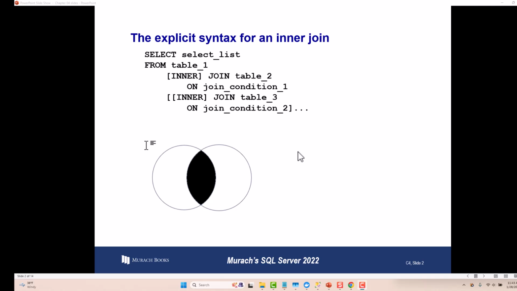When we look at the syntax for an inner join, notice that we have our select with our select list. So this is going to be a list of columns that we select either from table 1, table 2, or table 3. So we could just focus in on selecting the columns from one of the tables, or we can select columns from a combination of two of the tables, or we could select columns from all three of the tables.